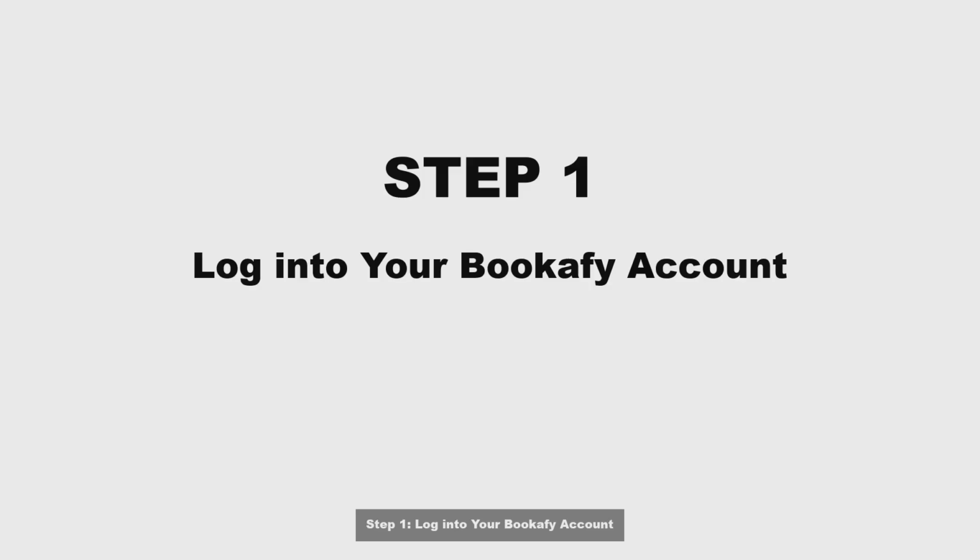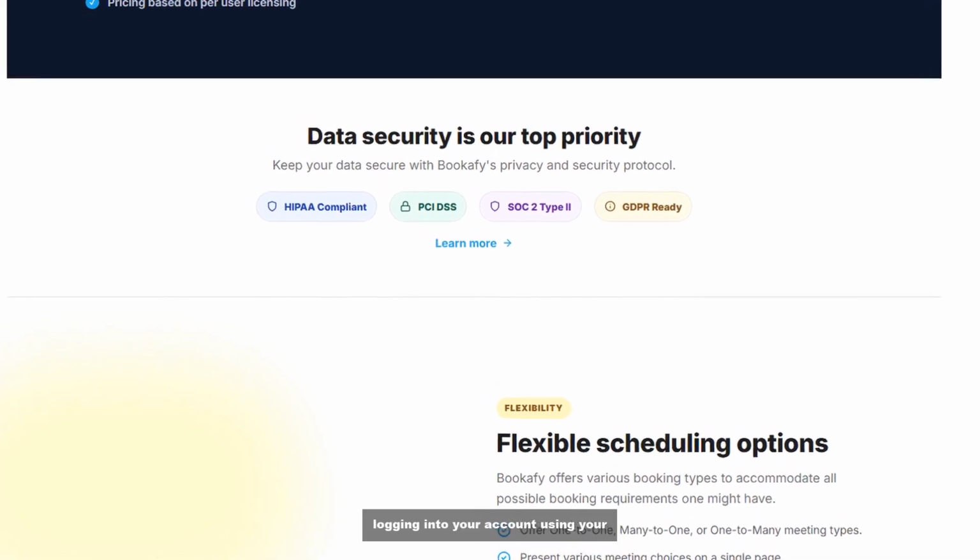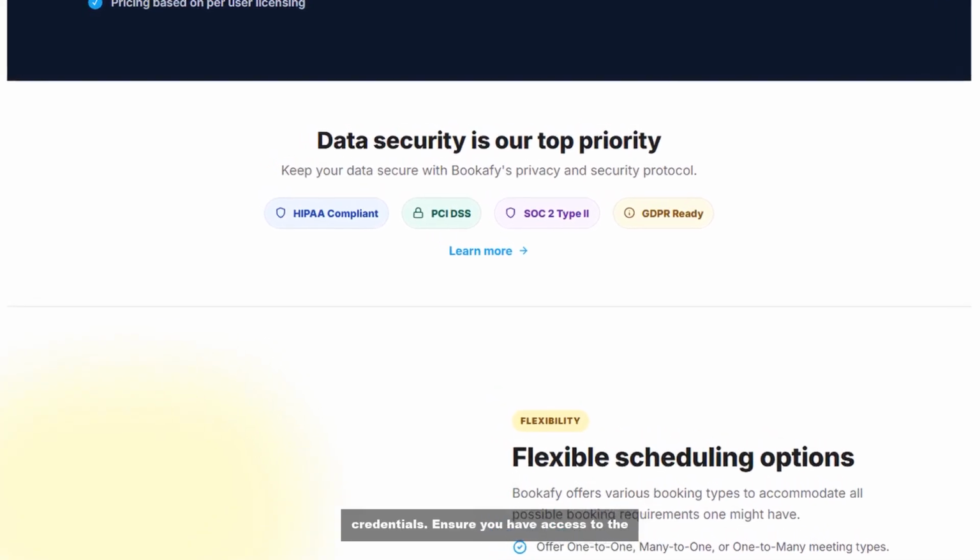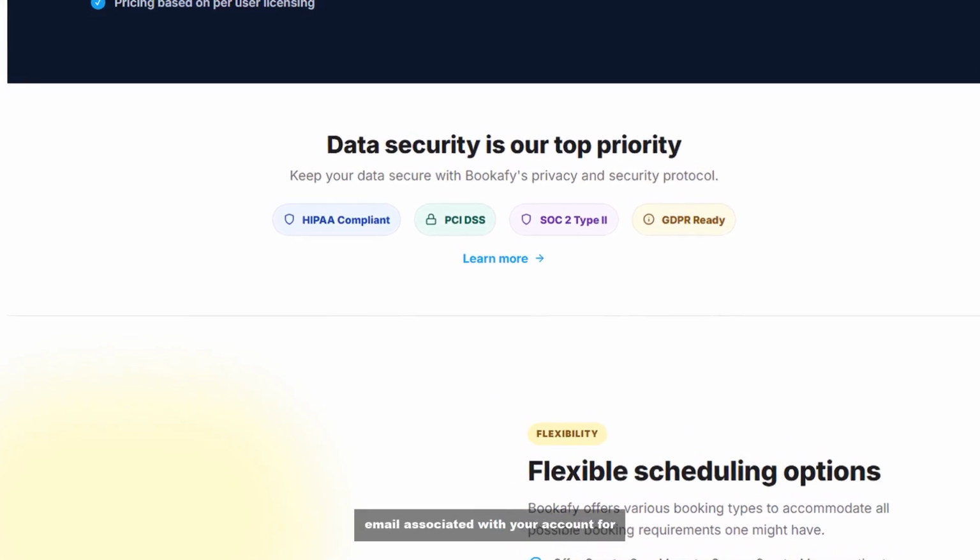Step 1. Log into your Bookafy account. Start by visiting the Bookafy website and logging into your account using your credentials. Ensure you have access to the email associated with your account for verification purposes.